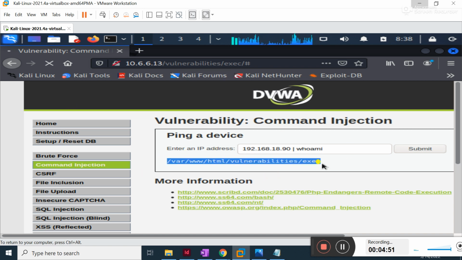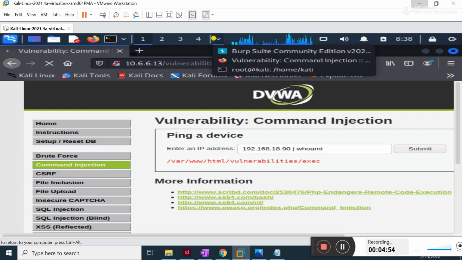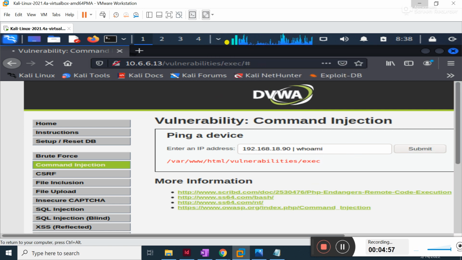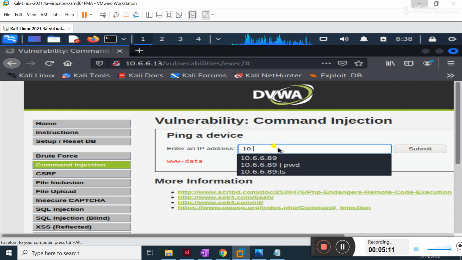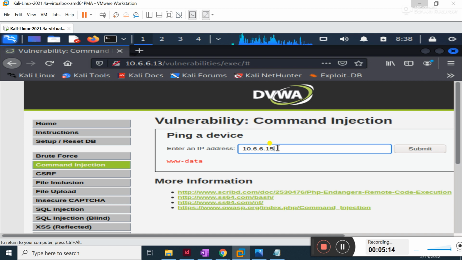Okay, it takes some time to execute. Okay, right now you can see www-data. It means it shows me the result of the whoami command. Okay, let's try to execute another one. If I type here 10.6.6.14, and now if I type here cat /etc/passwd, this is the file where the users of the operating system are present.